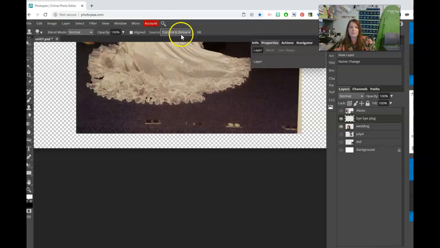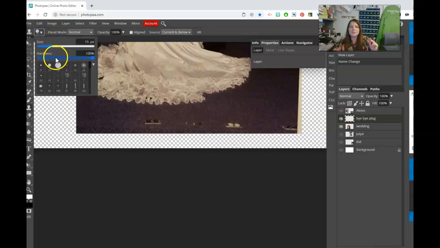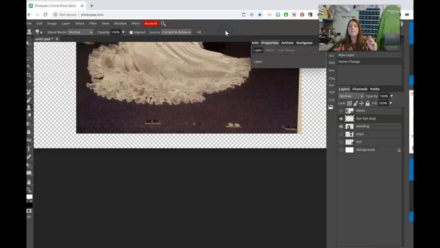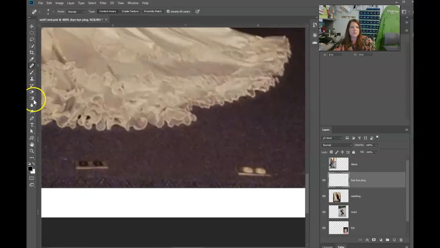Okay, now we've got to do a couple of things, and it's very important to know that your brush hardness plays a big deal in the way the clone stamp works. Let me just do an example, okay? I'm going to delete this, so you don't necessarily have to do it unless you just want to. I'll pop back over to Photoshop. So let me click on my clone stamp. Up here, sample, and I'm going to say current and below, or you could say all as long as you turn off all the other layers. Okay, so I'm on my Bye Bye Plug layer.